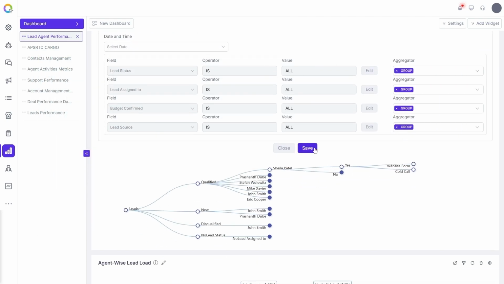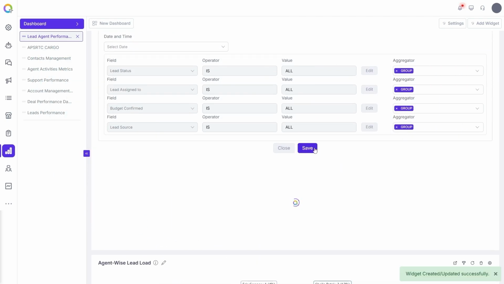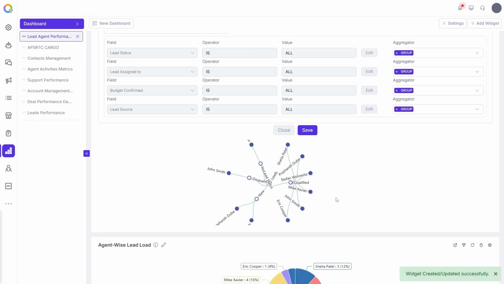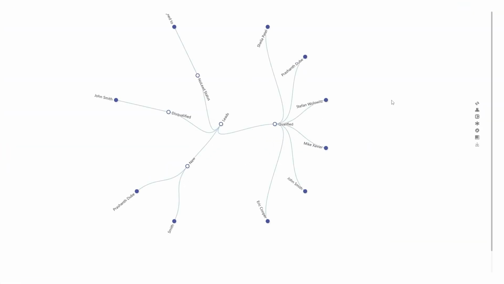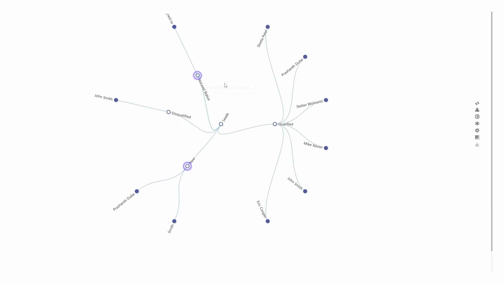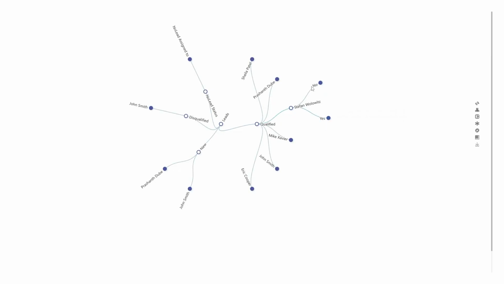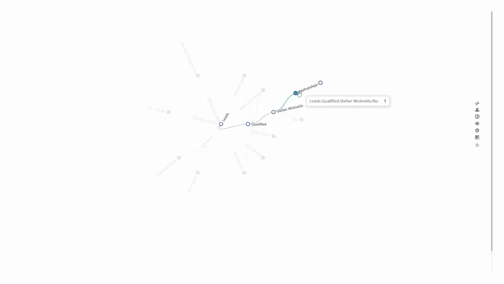I'm switching the chart type to Radial Tree and clicking Save. To make it easier to view, I'm opening it in a new tab. Just like the tree diagram, everything starts from a central node labeled Leads. Around it, you'll see 4 branches representing the lead statuses: qualified, disqualified, new, and no lead status. Each branch contains further nodes for assigned agents, and from there, nodes representing budget confirmation appear. Finally, you'll see the lead source nodes.